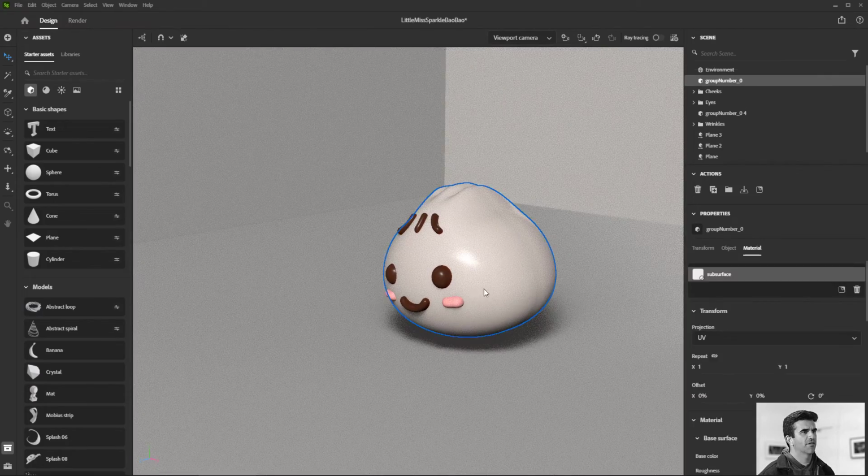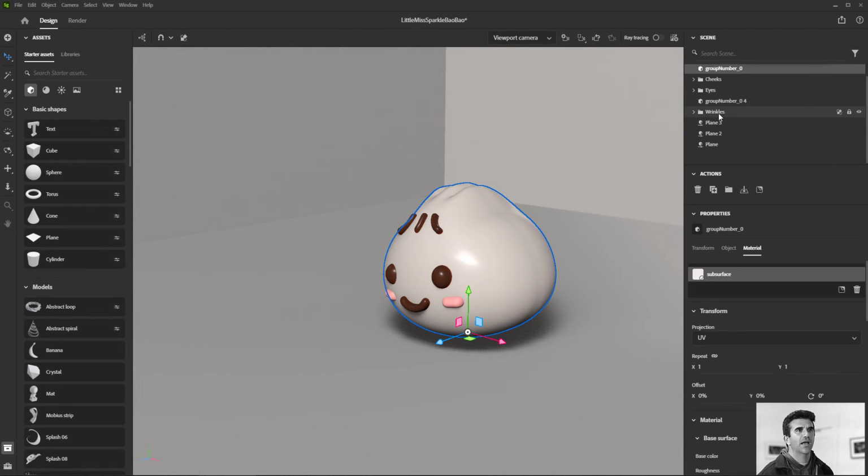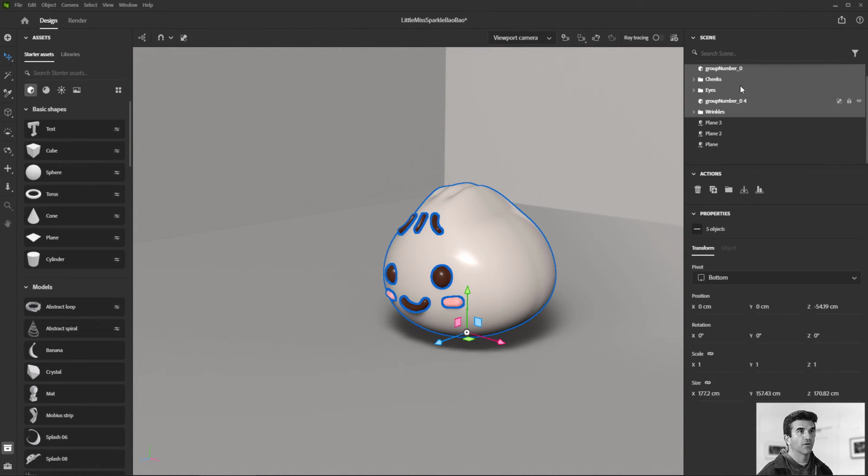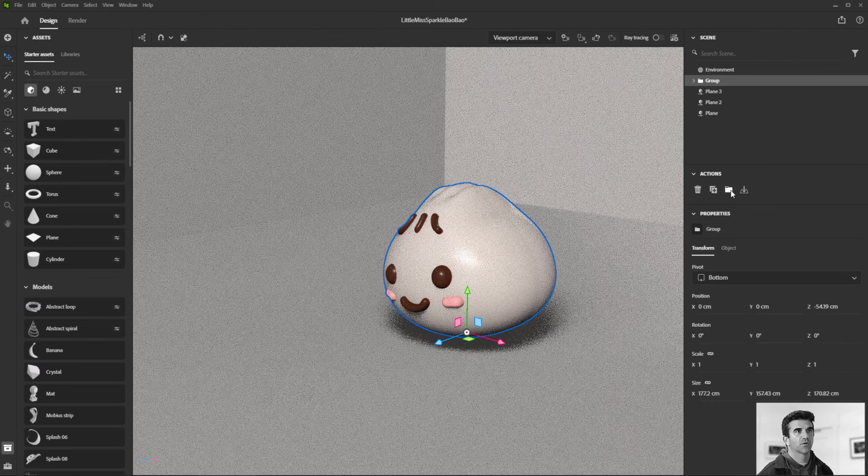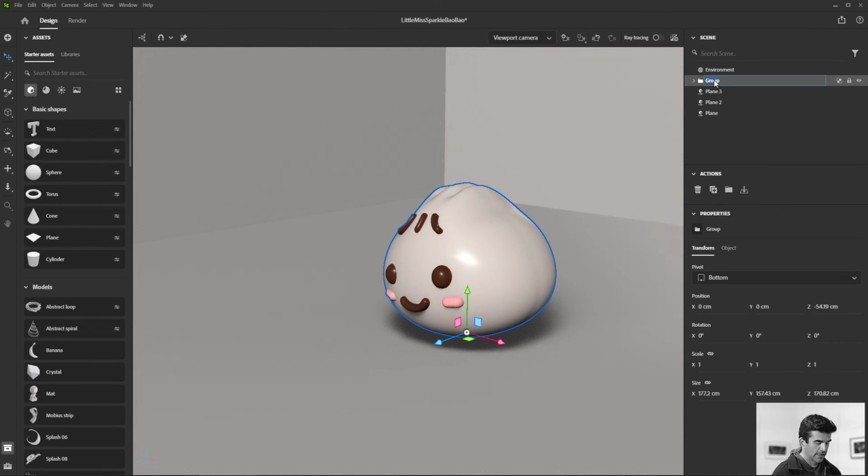All right, so now I've got this Bow Bow. I'm going to go ahead and group all of her together by selecting all the individual components and then just saying group and naming it Little Miss Sparkle Bow Bow.